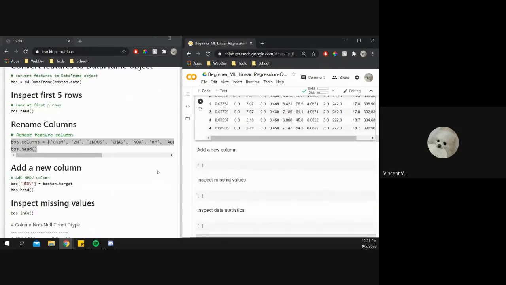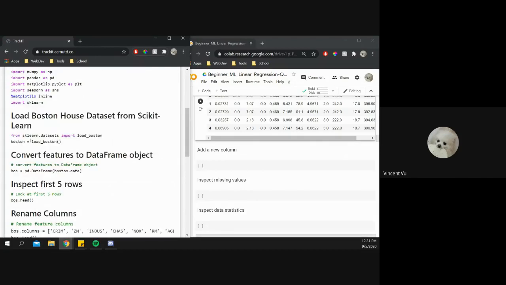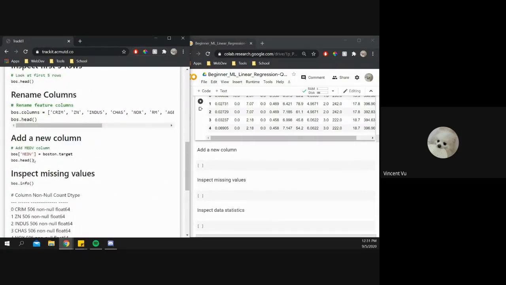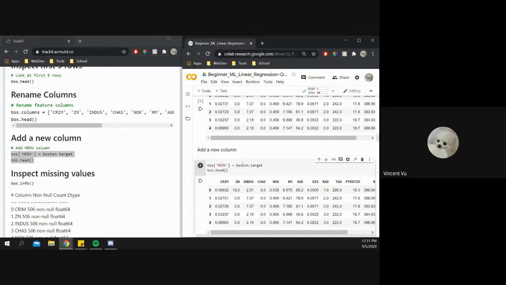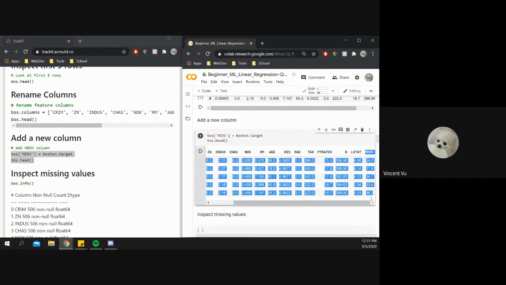And then we're going to be adding this new column, which from above was the median value of our Boston data set. We're getting that from the dot target attribute from our sklearn data set. So let's go ahead and add in our new column and then output our data frame again, and you can see our new column is added.